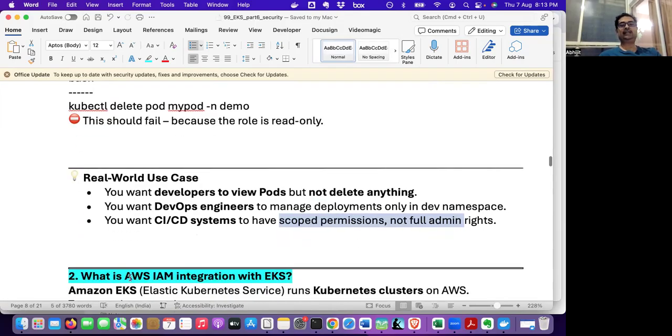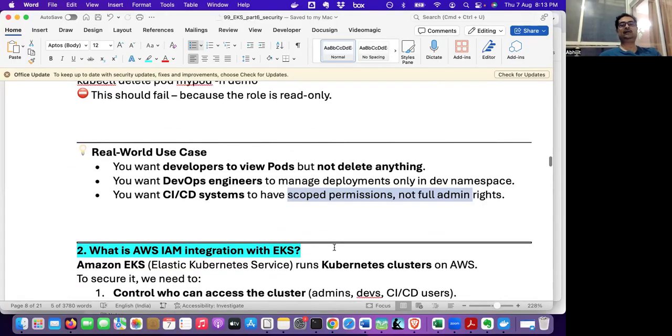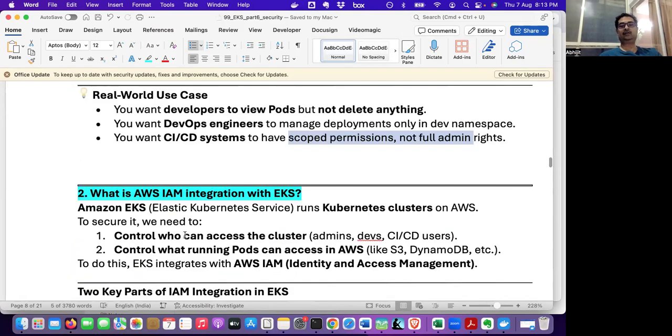Next one is, what is AWS IAM integration with EKS? What kind of IAM integration do we do with EKS? So first one is to control who can access the cluster, like admin, dev, CI/CD. And second one is to control what running pods can access in AWS. So the pod, which is the container running, whether it can access S3, whether it can write into DynamoDB. So that also we need to do IAM integration.